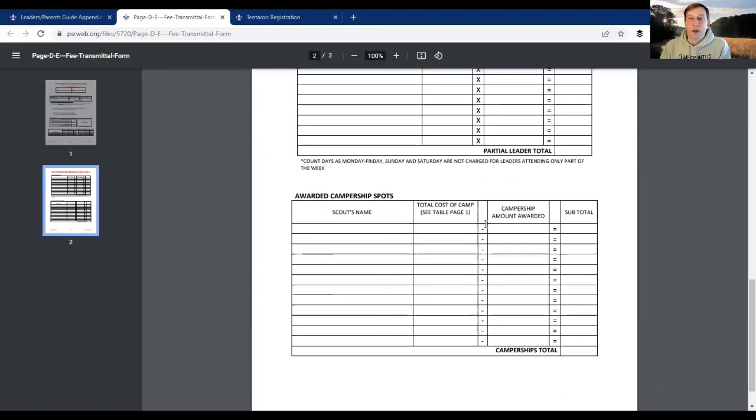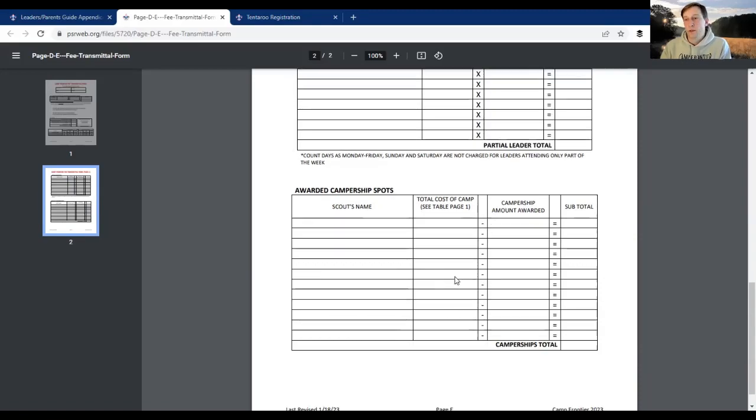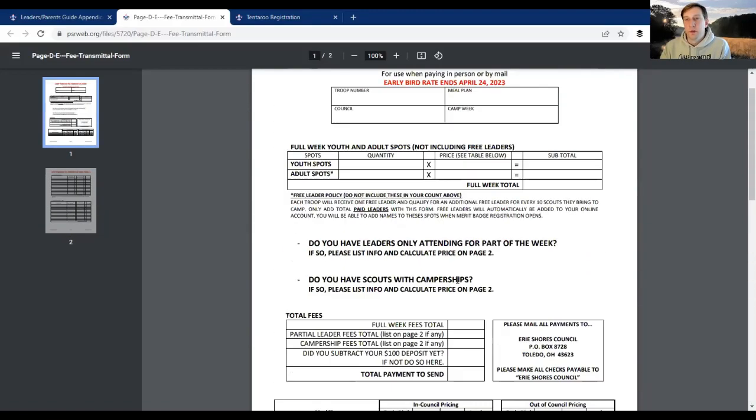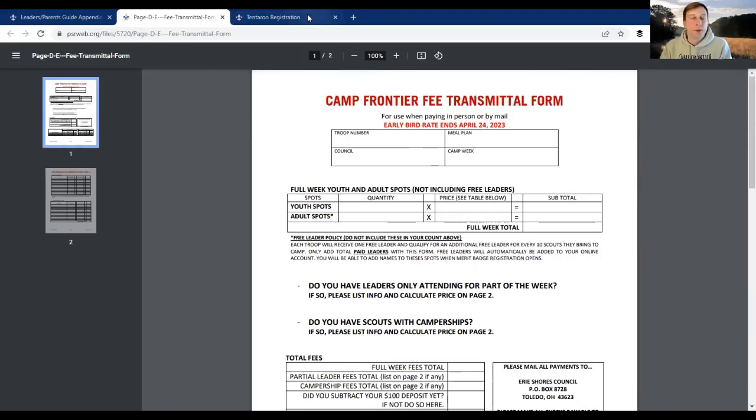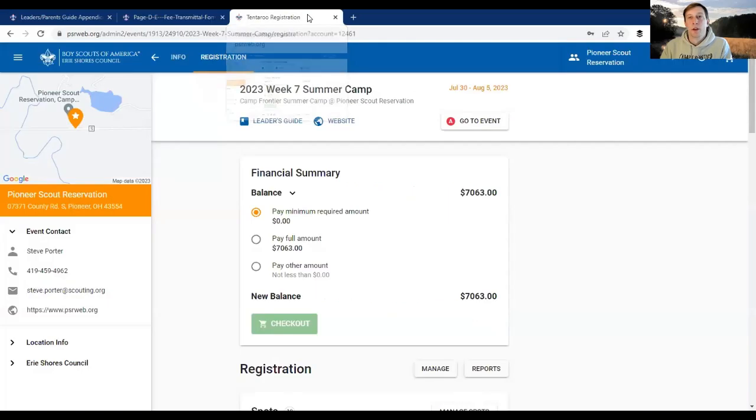If you do have camperships awarded, you'll find that out via email, and we will actually program those into your system automatically. But if you're going to pay via check, this just lets us know why your check was less than what it normally would be for that many scouts. But that's the fee transmittal form there. And that's only for paper payments, like if you're doing a mailed in check or in person in the Scout Shop. If you're paying online, we don't need that filled out.